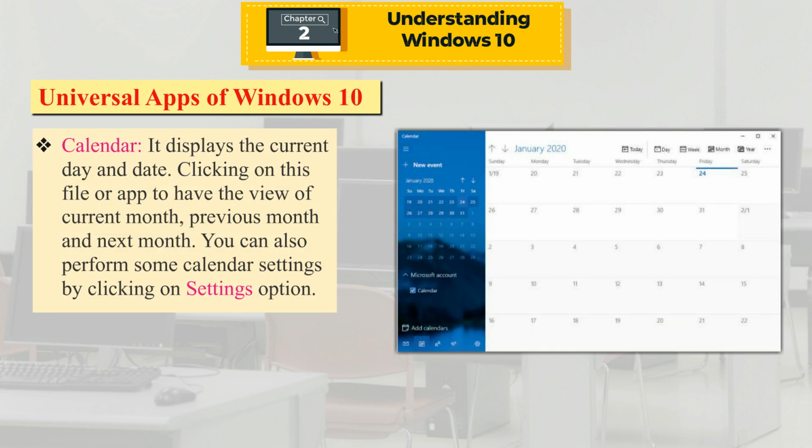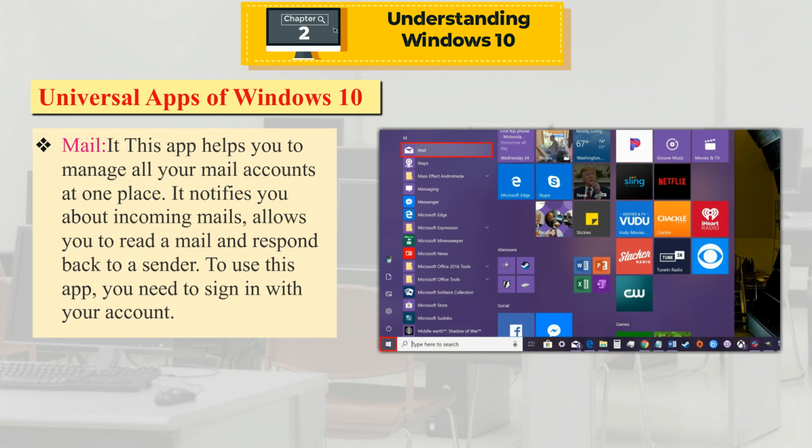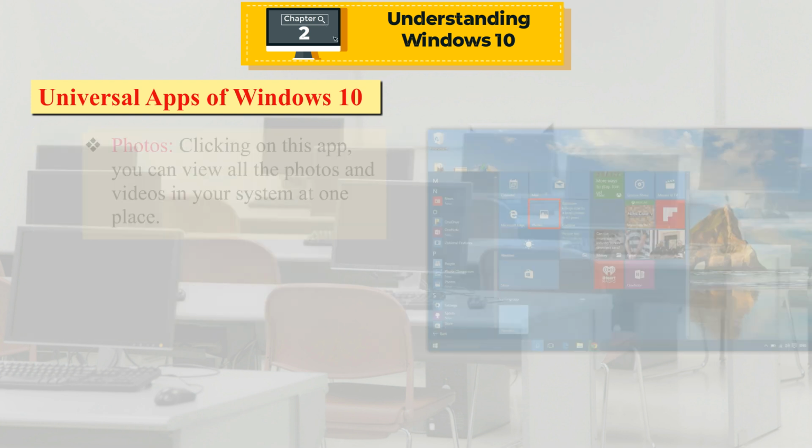Calendar. It displays the current day and date. Clicking on this file or app gives you the view of the current month, previous month, and next month. You can also perform some calendar settings by clicking on the Settings option. Mail. This app helps you to manage all your mail accounts at one place. It notifies you about incoming mails, allows you to read a mail and respond back to a sender. To use this app, you need to sign in with your account.